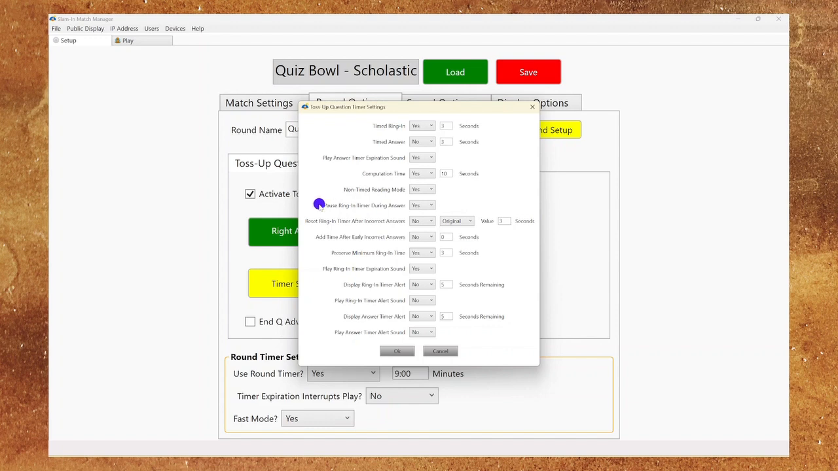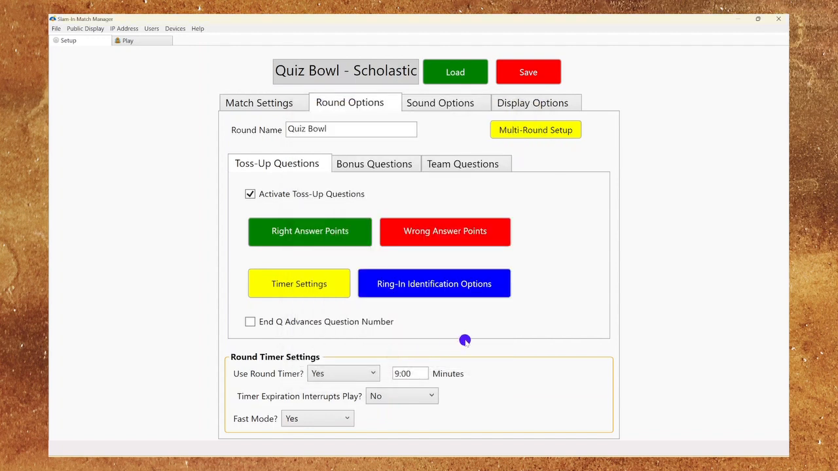Pause the ring-in timer if you wish, and reset the ring-in timer after incorrect answers, or you can add time after an early incorrect answer. You can preserve the minimum ring-in time. You can play a ring-in timer expiration sound, and you can display a ring-in timer alert. And then you could also play the ring-in timer alert sound. There's a lot of things here that you can just kind of fiddle with a little bit, but for most of our preset formats, those are already done, and you don't really have to mess with them too much.